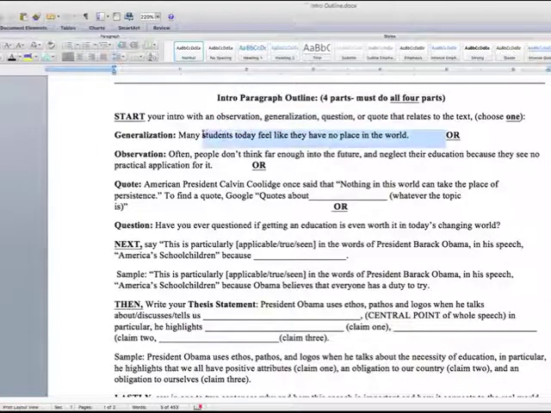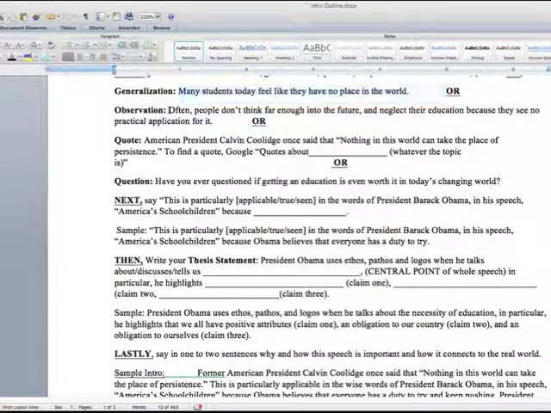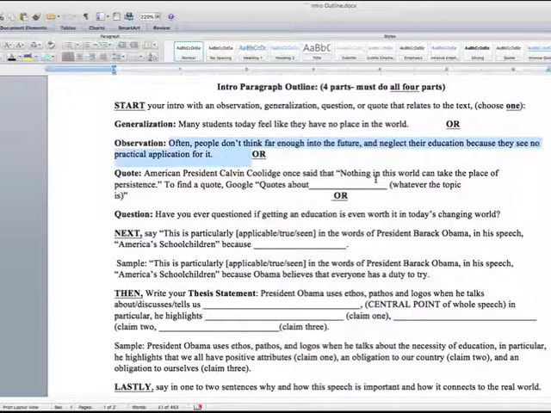So maybe you start with a generalization. Many students today feel like they have no place in the world. Great, now I'm hooked. Tell me more. I want to keep reading. What's going on? How can we fix this, right? Or maybe you'll start with an observation. Often people don't think far enough into the future and neglect their education because they see no practical application for it. So you're choosing one of these 4 things to hook your audience, to get us to say, tell me more.